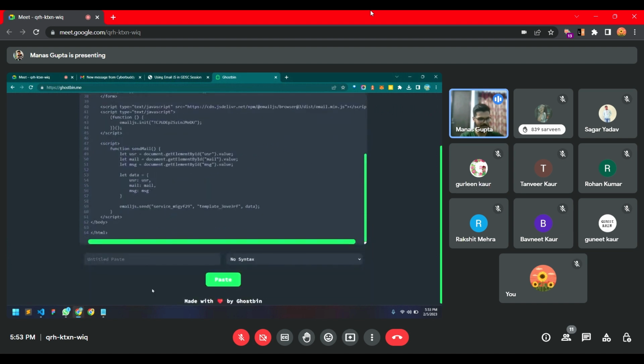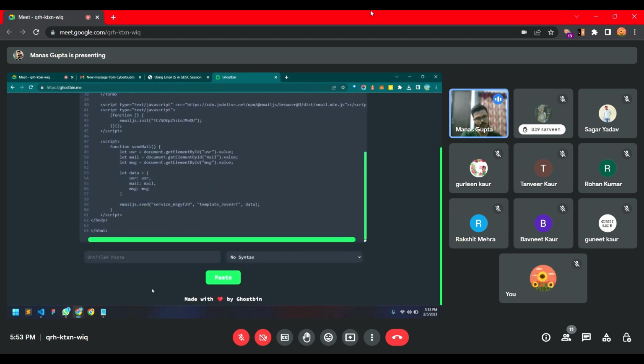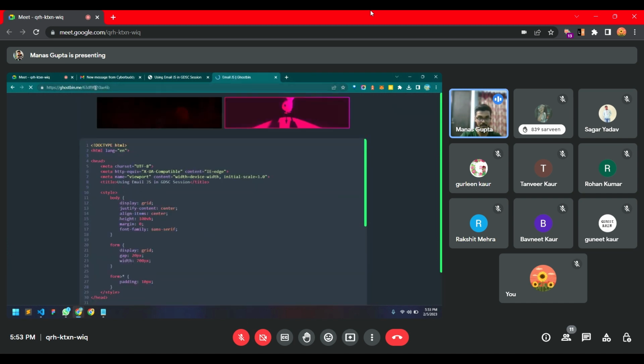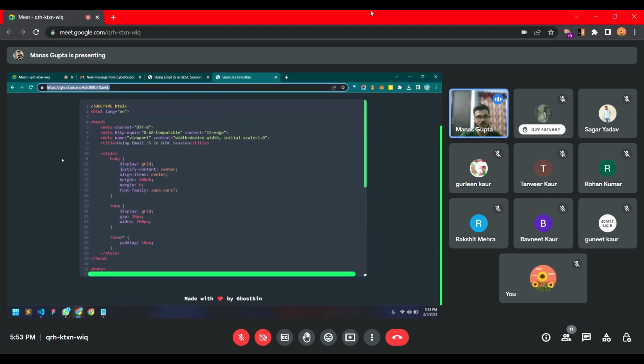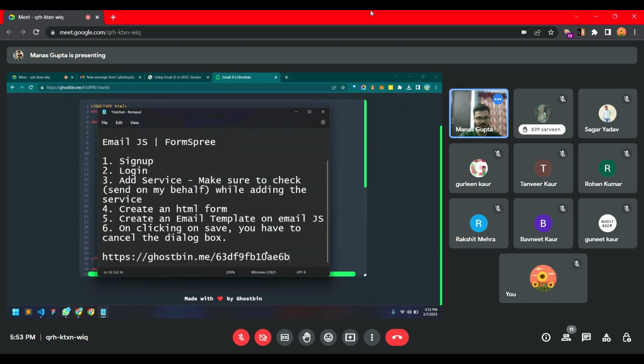I'll keep the name as... okay, what should we keep? Email JS, HTML. I'll paste it. We get a unique URL in which the code will be shared with you guys. So इसको मैं notepad पे डाल देता हूँ. Let's complete the step and we'll see.